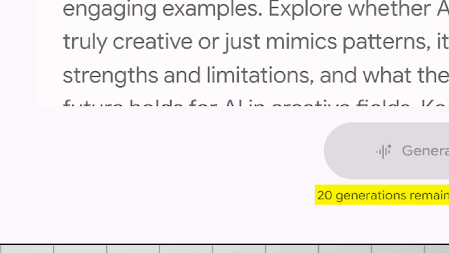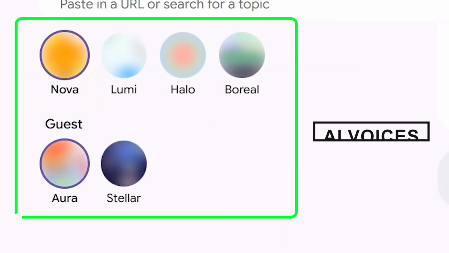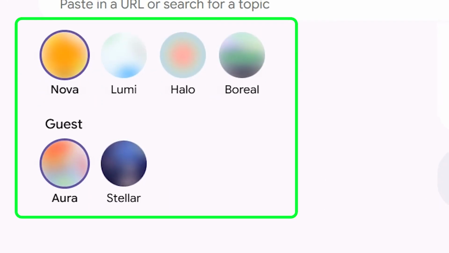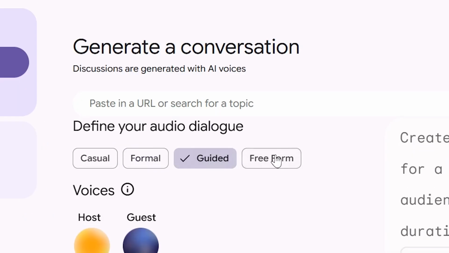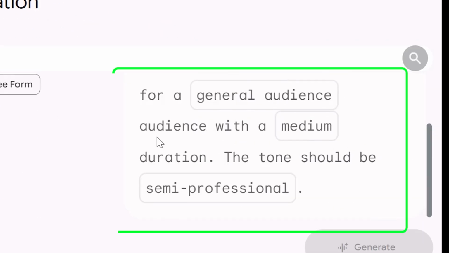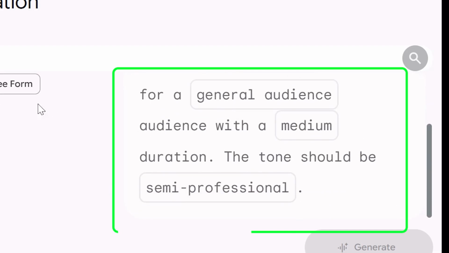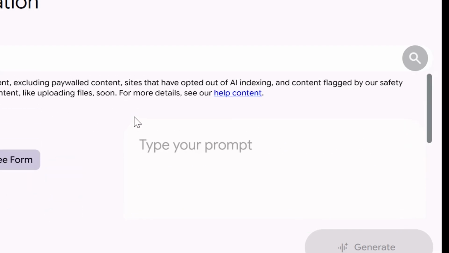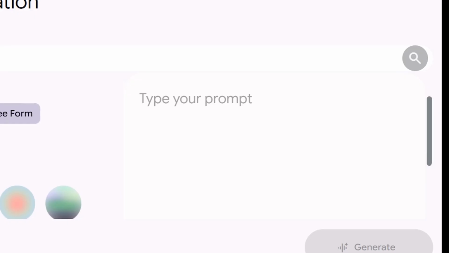The best part? It offers 6 different AI voices, so you can pick the one that sounds the most natural for your content. There's also an option to fine-tune how the podcast is structured using either a guided setup or a free-form prompt, giving you even more control over the final result.